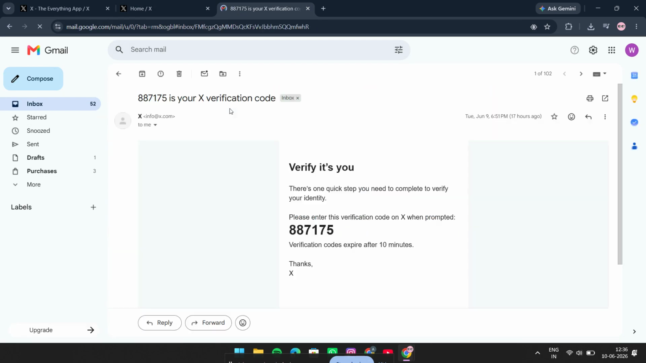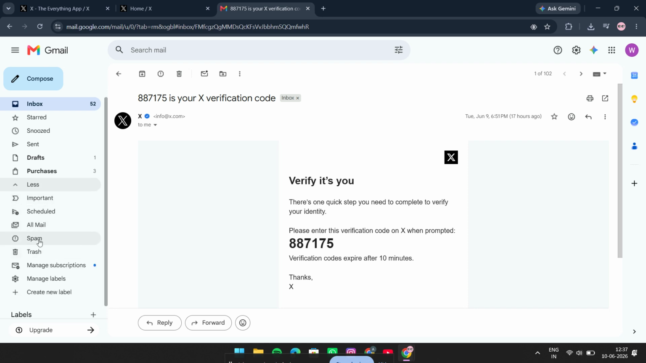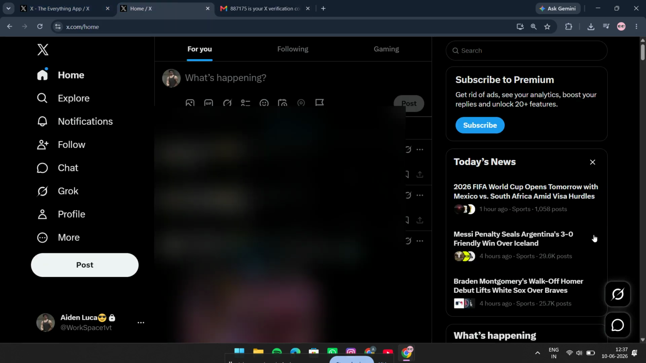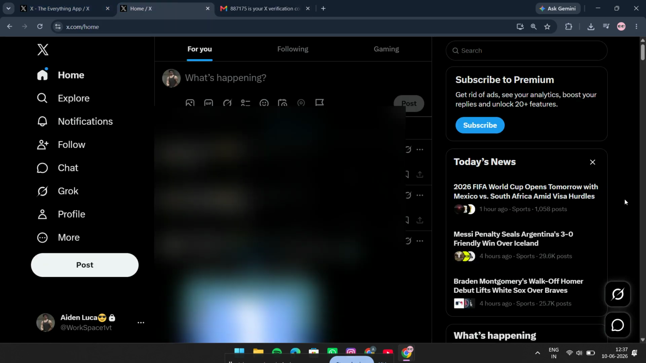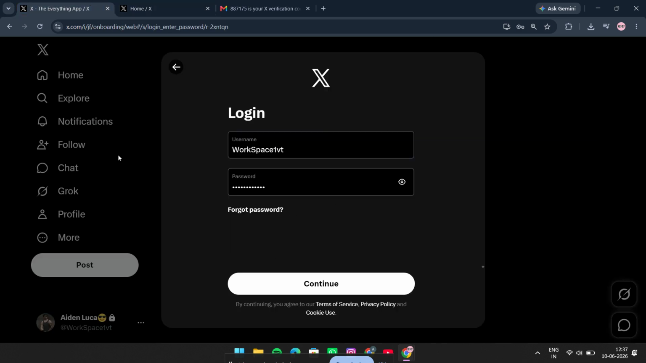Open the inbox for that email address and look for the message from X or Twitter. If you don't see it right away, check the spam folder, promotions tab, or any other filtered folders in your email account. Sometimes the message can arrive within seconds, but other times it may take a little longer. Once you find the email, copy the verification code and return to the X login screen. Type the code exactly as shown, then confirm it.